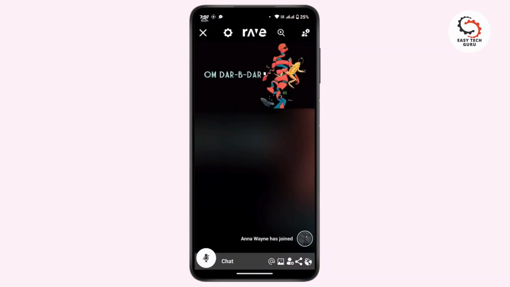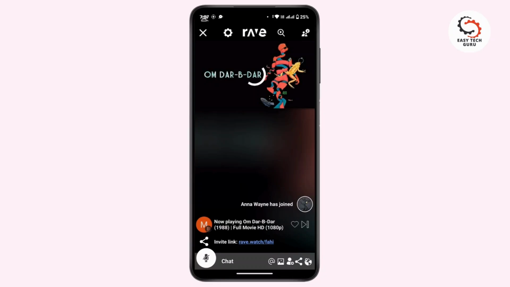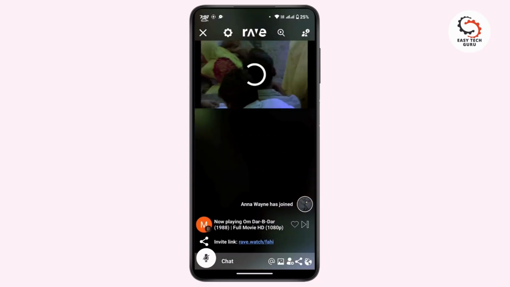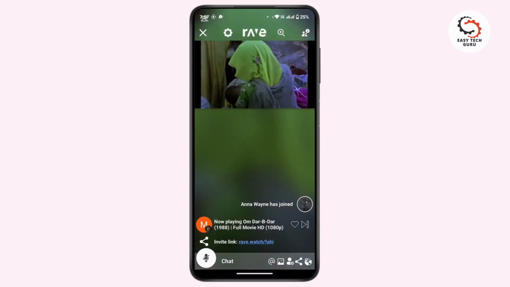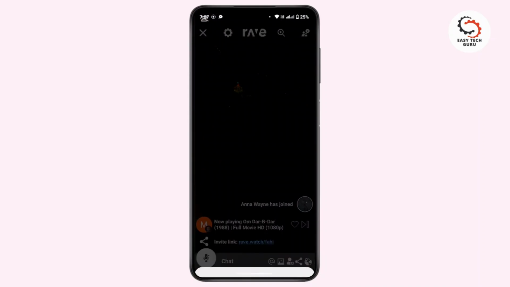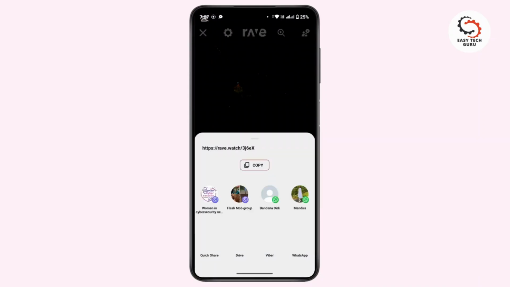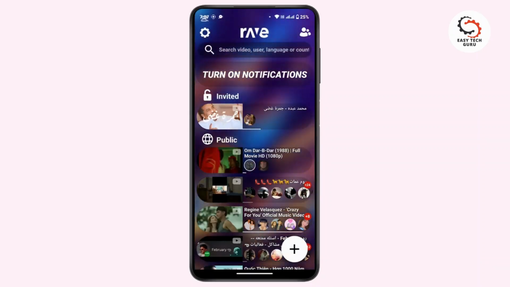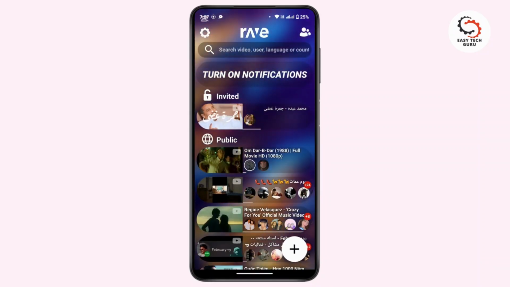Then the playback will begin with a chat room on the side for interactions. Here you can chat in this chat room. Here you can turn on your voice as well. If you want to share this, you can tap on the share icon right here. And then you can share it with your friends through any platforms right here. So in this way, you can watch content on Rave with your friends.